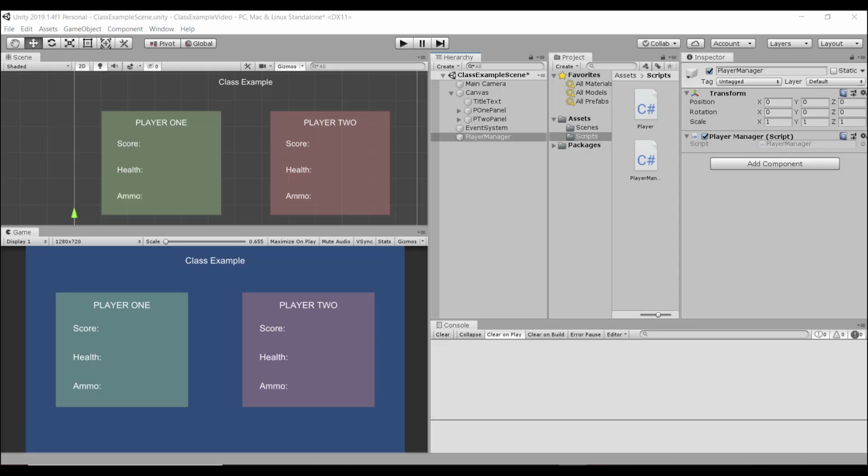This video is a quick introduction to classes. I have created a 2D Unity project with, for the user interface, 2 players with the score, health, and ammo count being displayed in the interface. I have created 2 scripts, and so far they don't have any information in them. The player manager that will be used to instantiate players, and then the player for creating the player class.